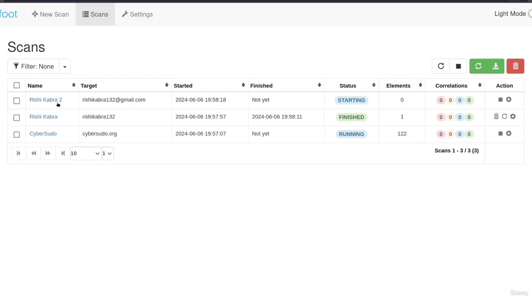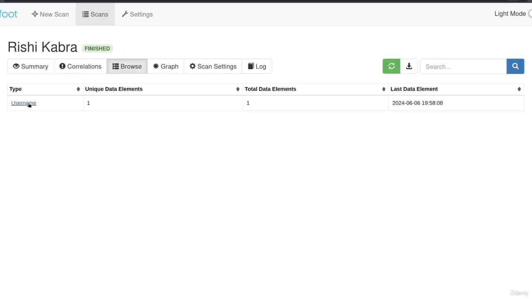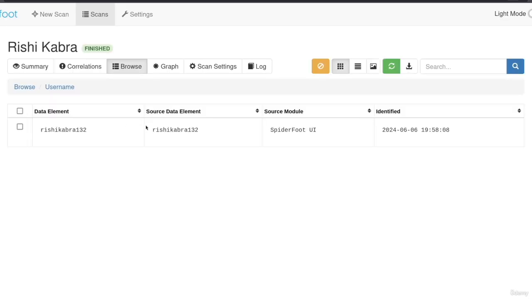And we can see that the second scan for the Rishi Kabra username is done. So I'm going to click on it and then click on username again. And you can see that we did not find any information. And this is why I always like to use the methods that I've talked about in previous sections.